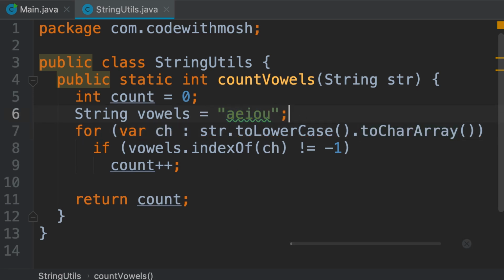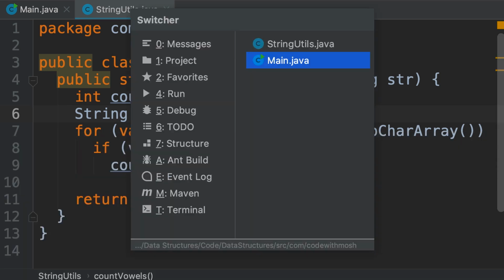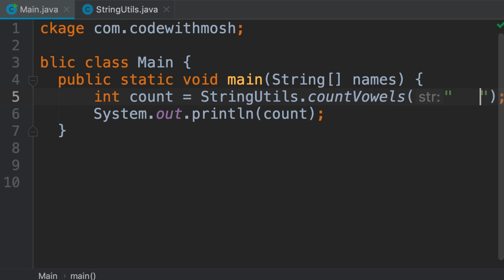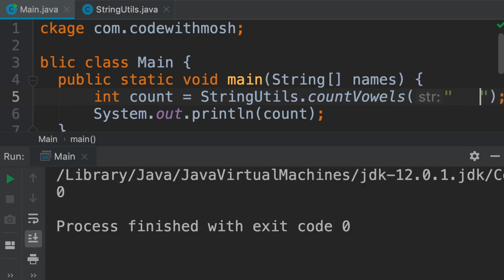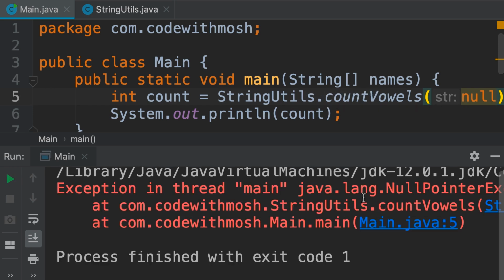Now let's run the program one more time. Now we get 3, beautiful. What if we pass a string with a bunch of white spaces? We get 0, that's perfect. What if we pass an empty string? No problem. What if we pass null here? We get a null pointer exception, so we need to fix this.